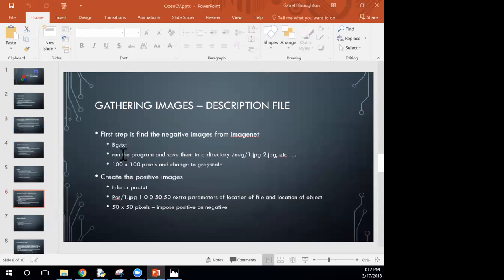All right, so then what I did was run the program for negative images. This program goes out to ImageNet and collects 1,000 images, then stores them in a folder called negative, and numbers them 1 through 1,000. They're set to 100 by 100, and changed to grayscale. And then we have this bg.txt, which is basically the info file, the table of contents type of file. And then you create your positive images.